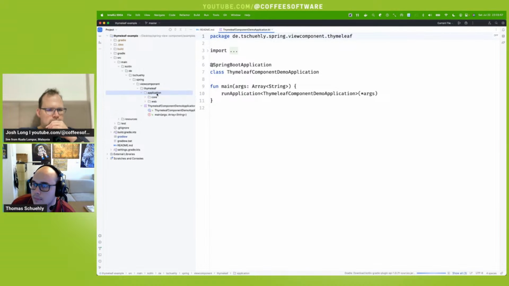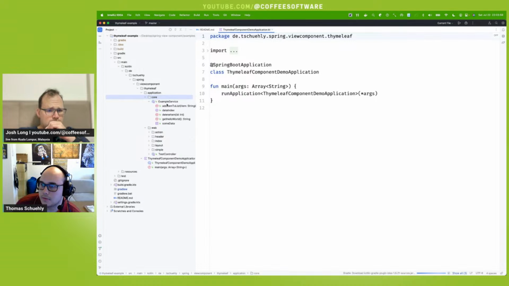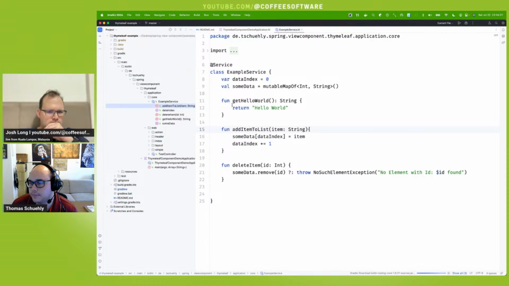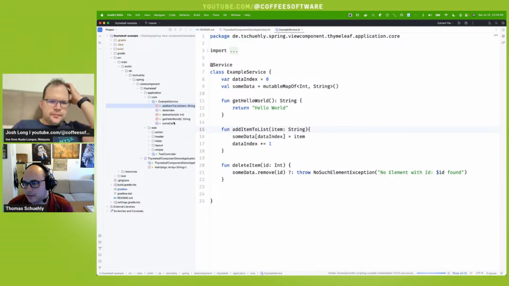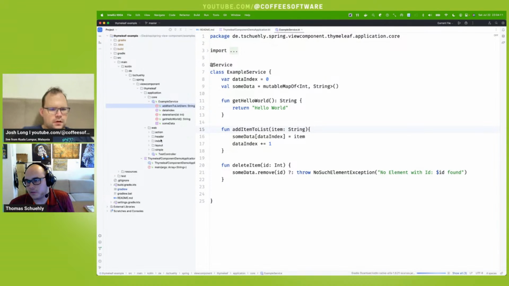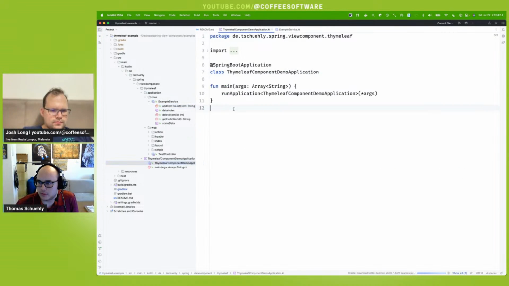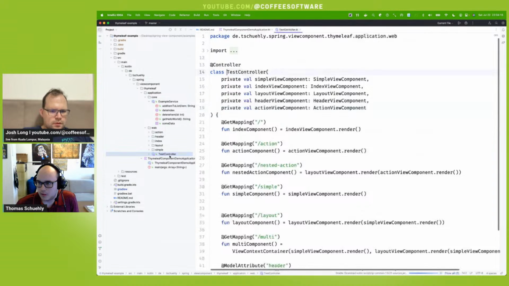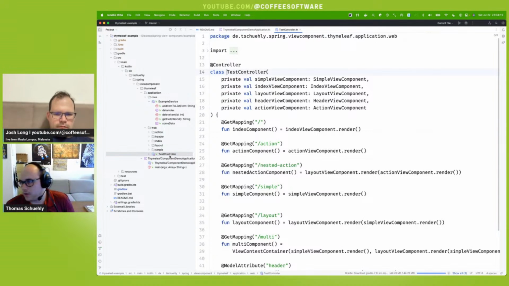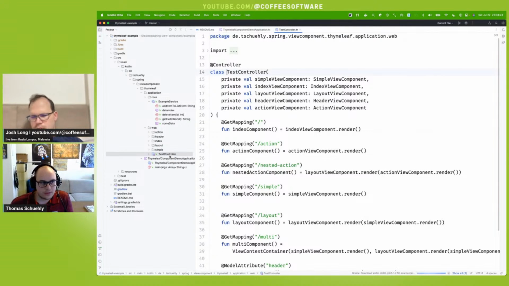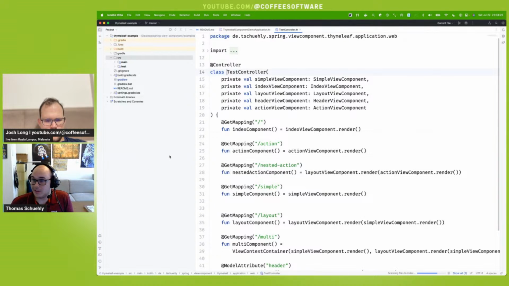Yeah. So I just did an example service to get all the data. And if you start up the application, we have different components we use. You see in the test controller, you can see some stuff. So with index, it's just a simple one. Then in the action view component, I show the HTMX integration, because we can look at this first if you want. The HTMX integration.